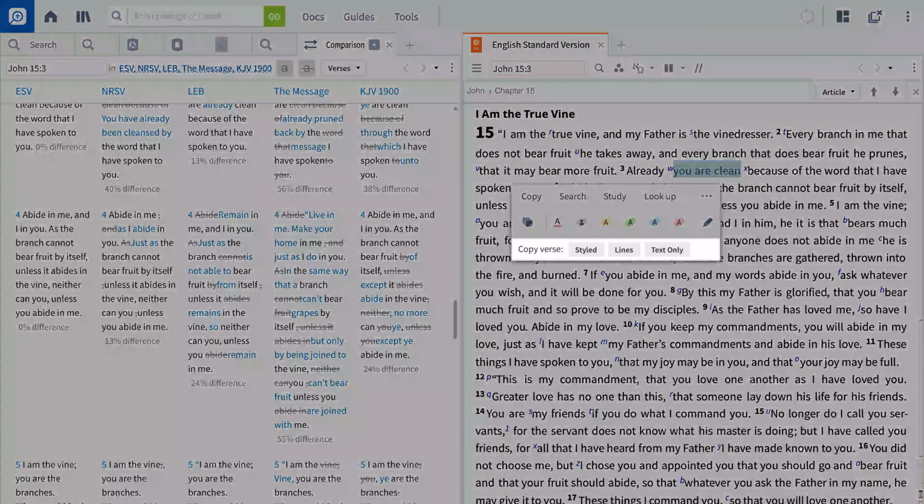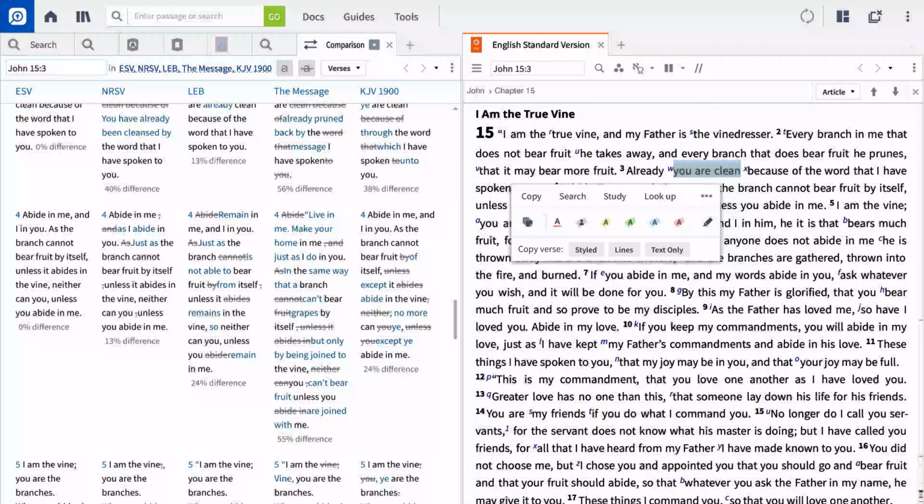The bottom bar in the selection menu, the Copy Verse section, only displays when you're working in the Bible. Here you'll discover several options that affect how copied text is displayed after pasting.